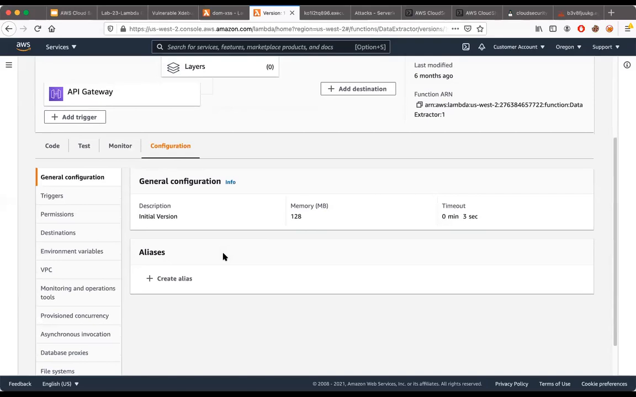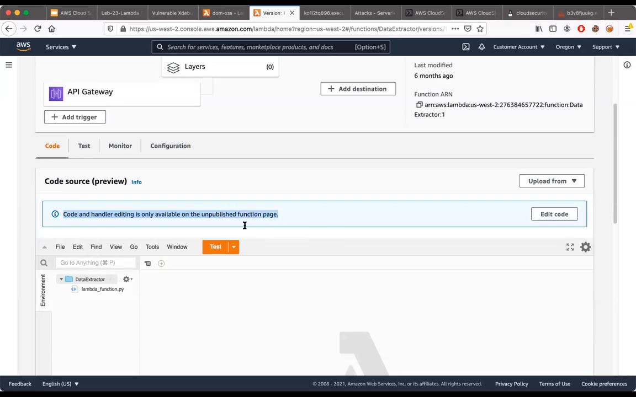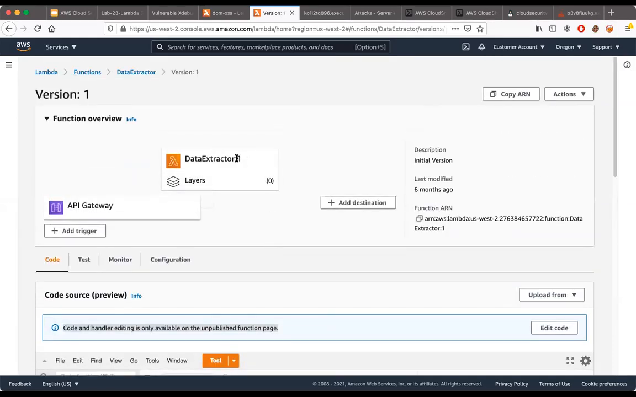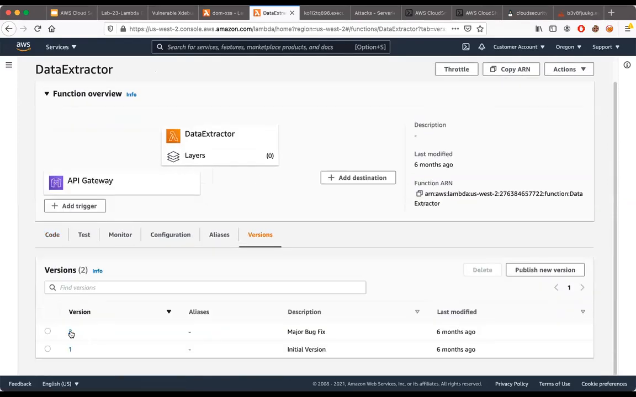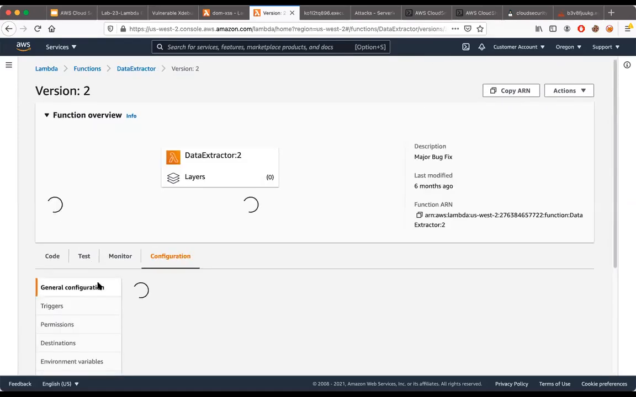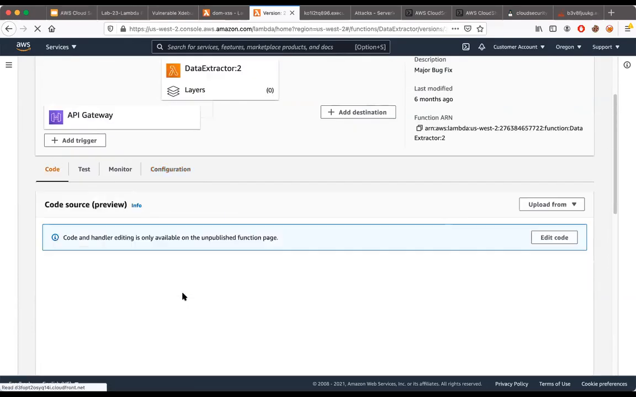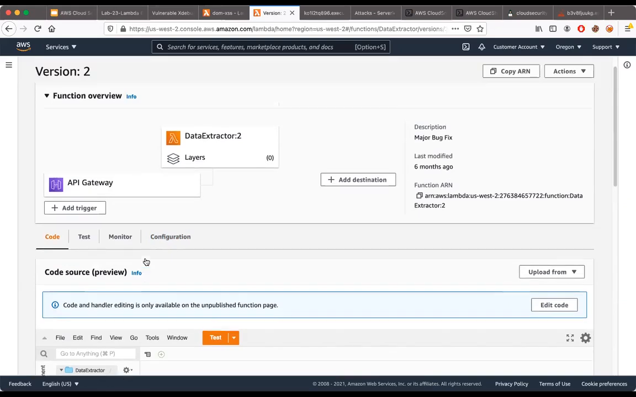It completely freezes. So if we take a look at the code, it says code and handler editing is only available on unpublished function page. So we cannot change this one, right? We cannot edit this one and deploy it. So this is again a version of the Lambda function. Now, if we take a look at the second version, this is a different version, and this is pretty much the same as the first version. We can go ahead, test this one out, we can execute it, but we cannot change it.